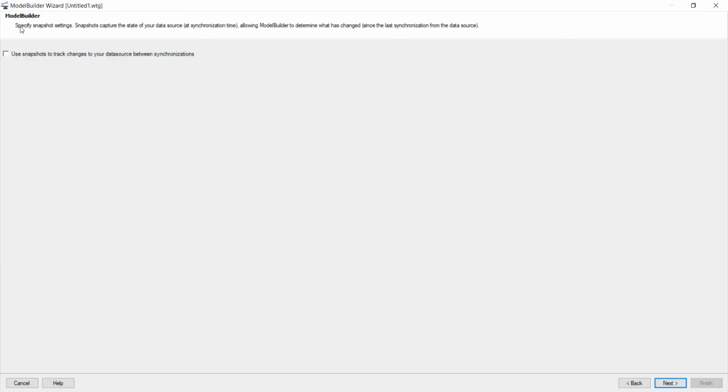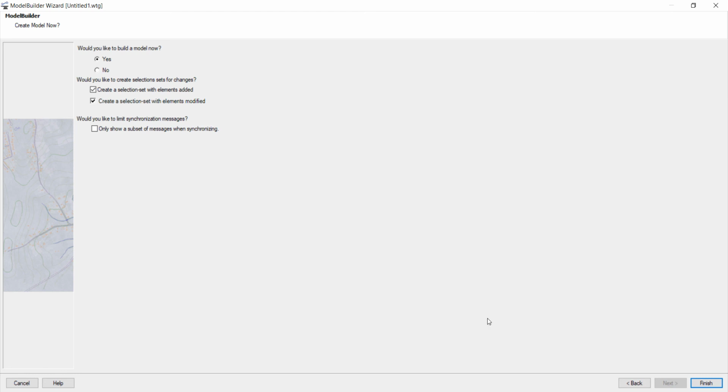For snapshot settings, this is a feature in ModelBuilder which allows you to take a snapshot between importing data. If you are doing it multiple times, then this will help you keep track of what you imported some time before. So would you like to build a model now? Yes, and this will create selection sets for the model.